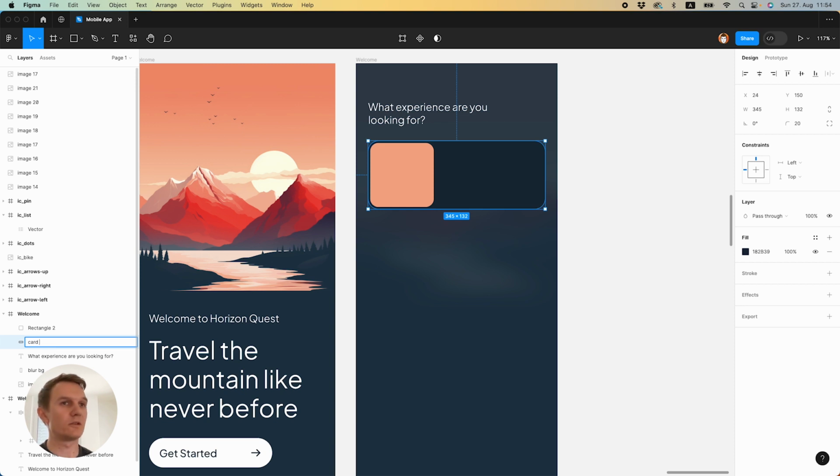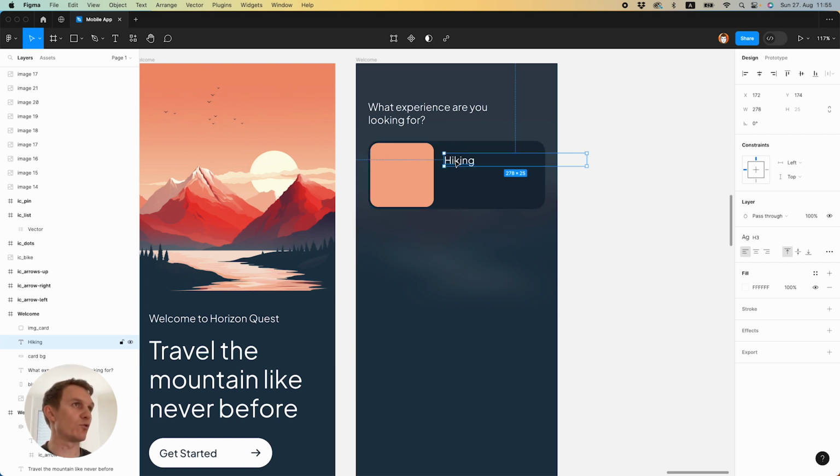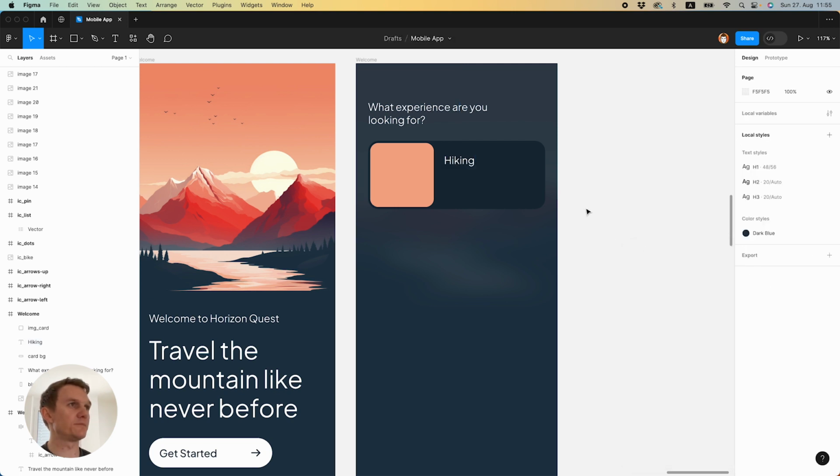Let's rename the layers, card BG, and let's put the text inside, copy paste. The first experience will be hiking. Now it's a text box because I copied it from here. How to get rid of text box? You select this resizing auto width instead.